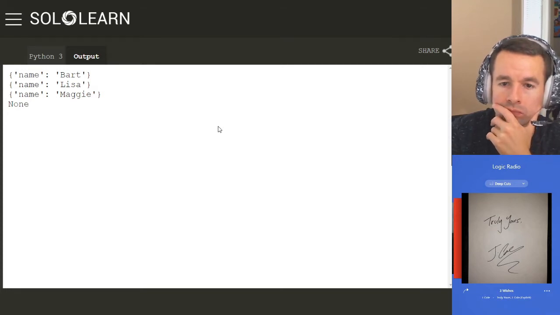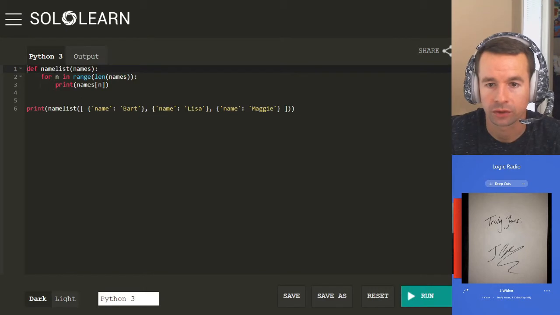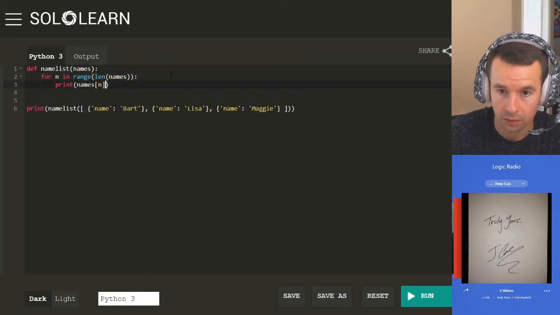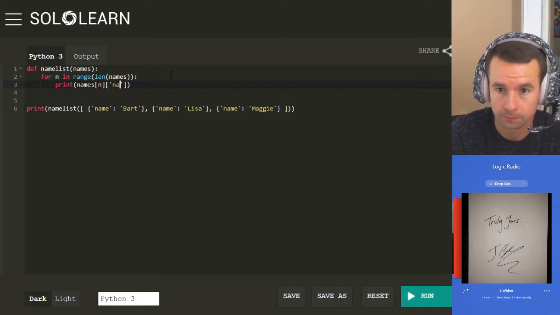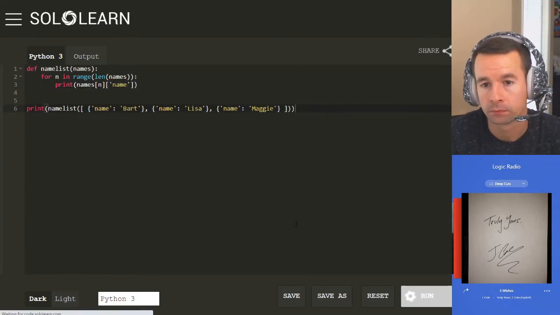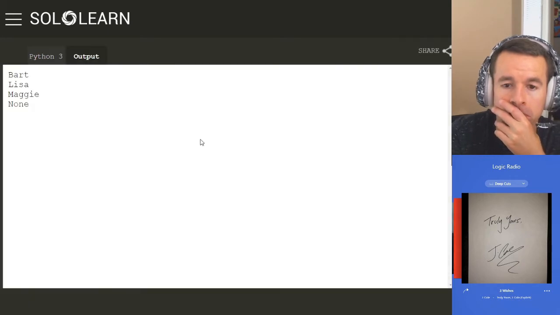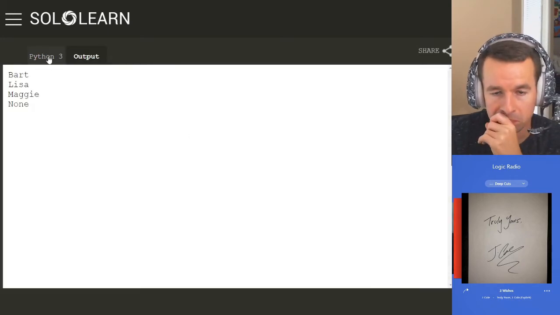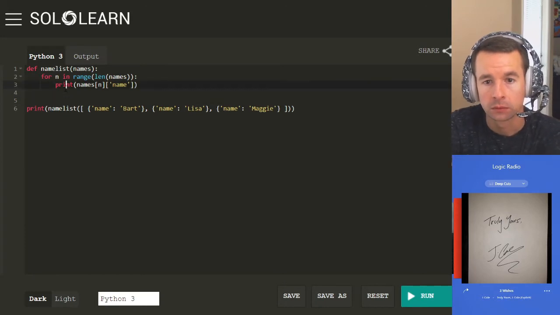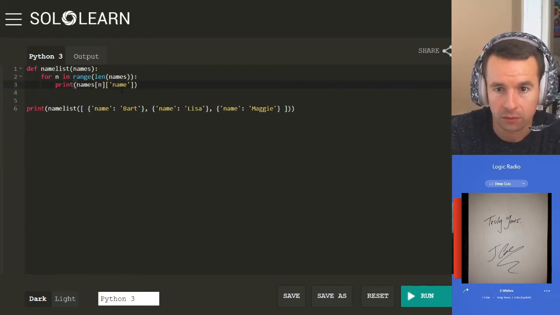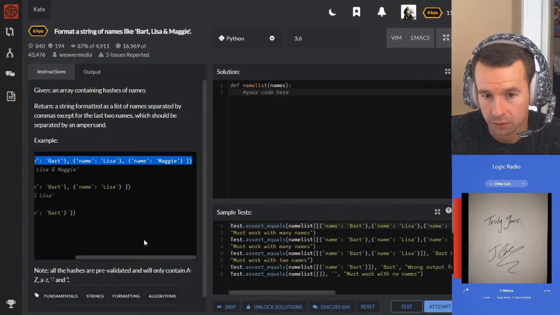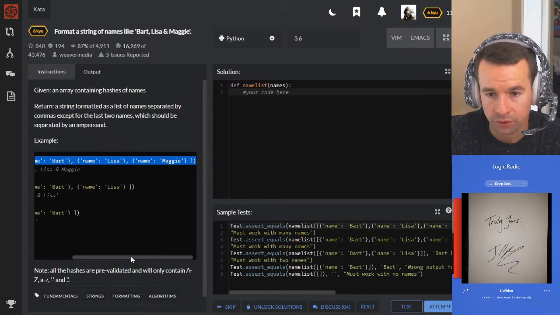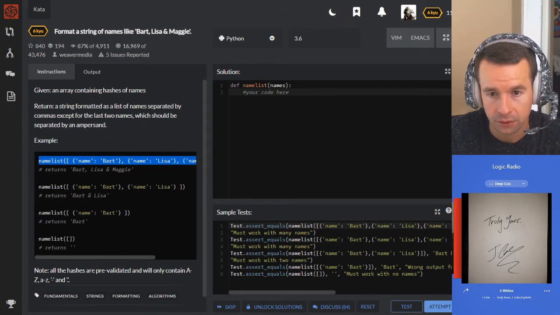Okay. Well, if we just want the name, then we say okay. Alright. So that's getting them out. We need to put them in a new list. How do they want them returned? Let's see. They want them returned in a string.